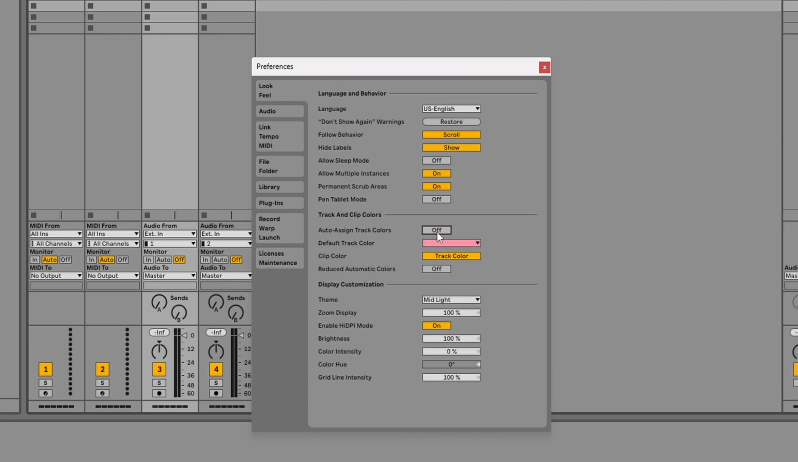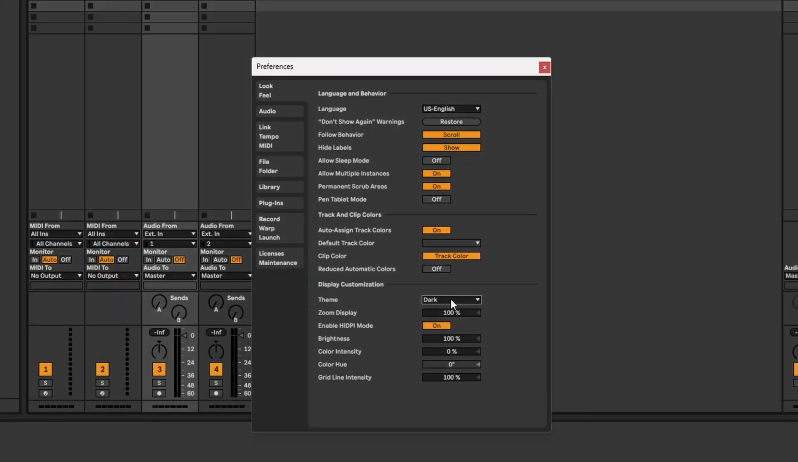Now, you could turn on auto assign track colors, but I like a nice colorful session. Now, within the display customization, this is where it gets a little fun. You can click this theme button and you can flip through different sort of looks.